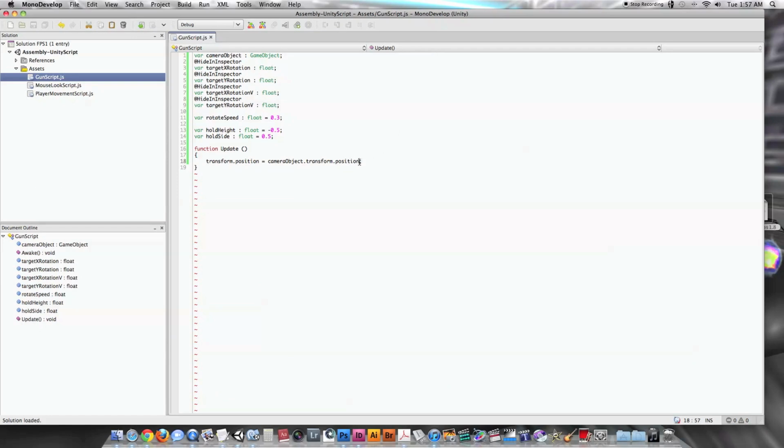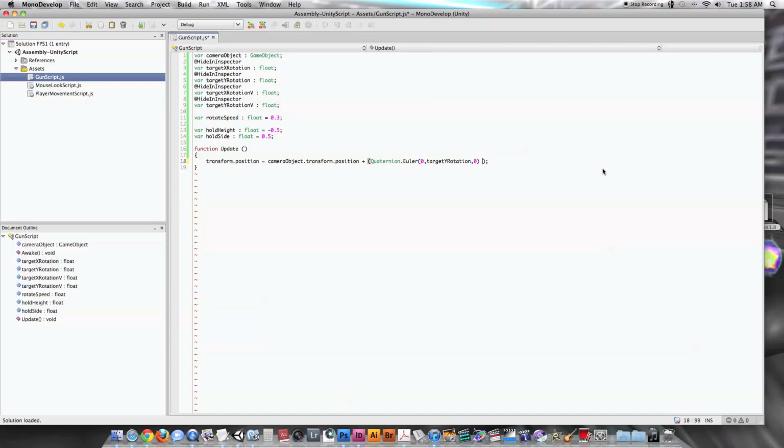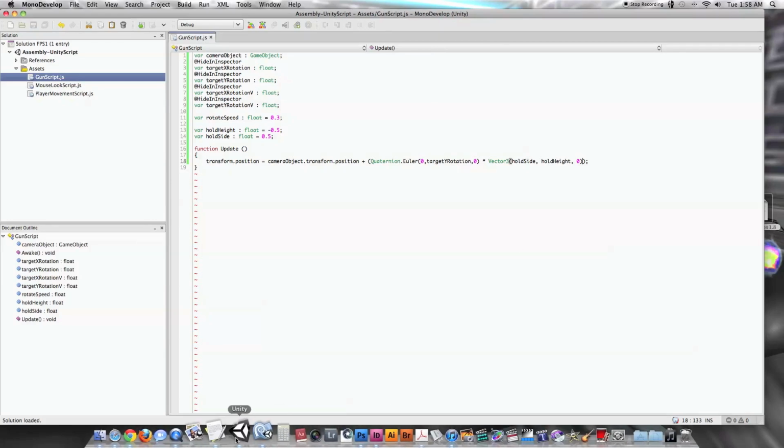Alright. Let's add our quaternion dot Euler, 0 on the x-axis, because we don't need to affect it on the x-axis. And we're going to do target y rotation camera 0. And we're going to multiply that by a Vector3. And we have hold side, hold height 0. Alright, let's test out our code and see how that looks.